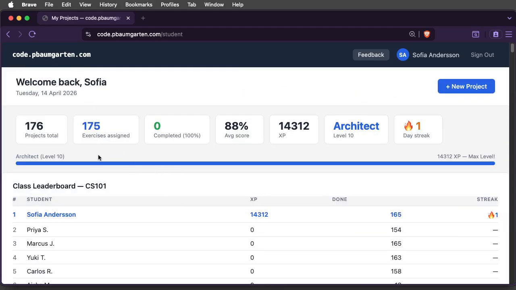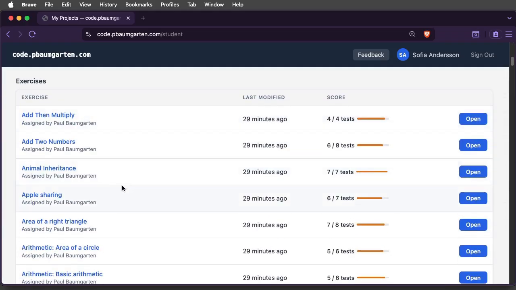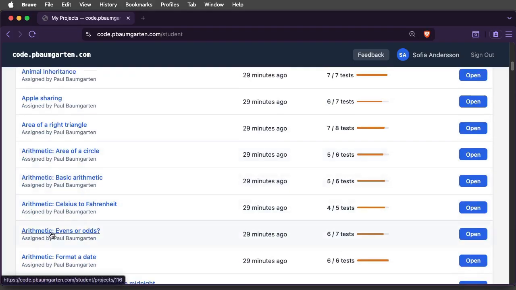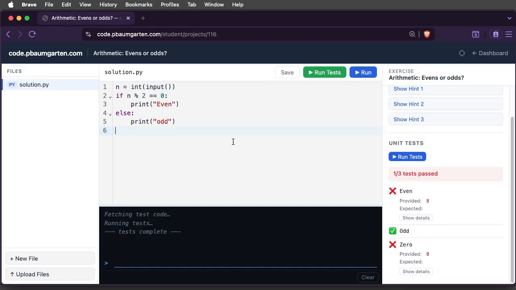So let's have a go at the student experience of completing an exercise. So if I come down here and we just choose something nice and simple, arithmetic, evens or odds. All right, let's open it up. Given an integer, output even or odd as appropriate. All right, so here's some sample code, and we can see here that when I run the tests, it says I failed a couple of checks. All right, provided an 8.